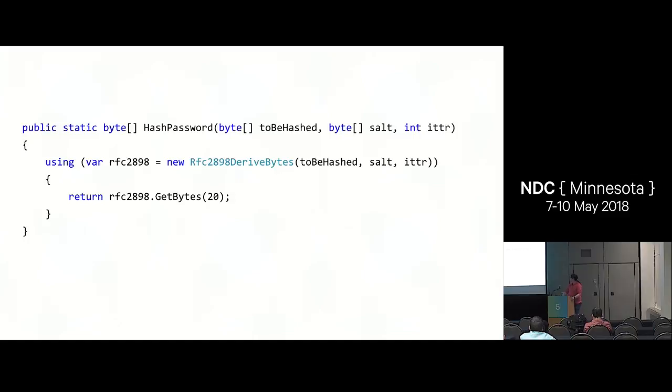And to do this in .NET, it's incredibly simple. It's just that. You've got a class here called Rfc2898DeriveBytes. Again, another bit of fantastic naming, but you just pass in a byte array of your password, a byte array of your salt, and a number of iterations. Then you say GetBytes(20). The reason you say 20 is because it's using SHA-1 under the covers, not SHA-256, and that's a 20-byte hash code.